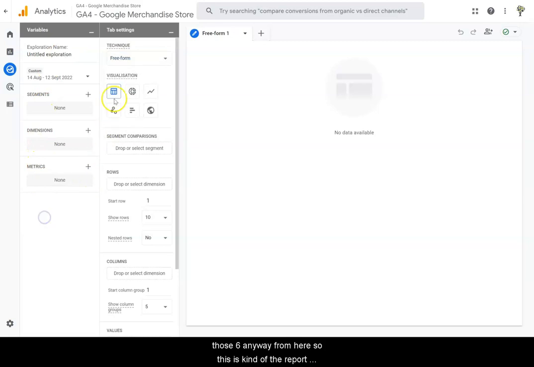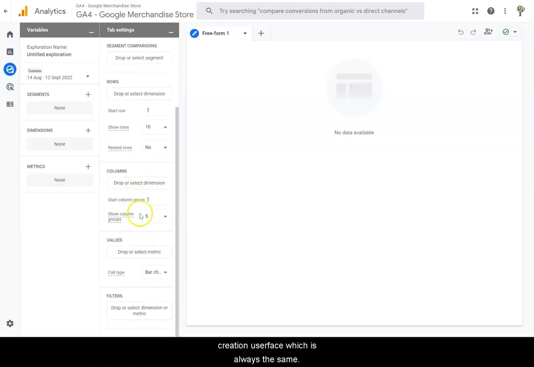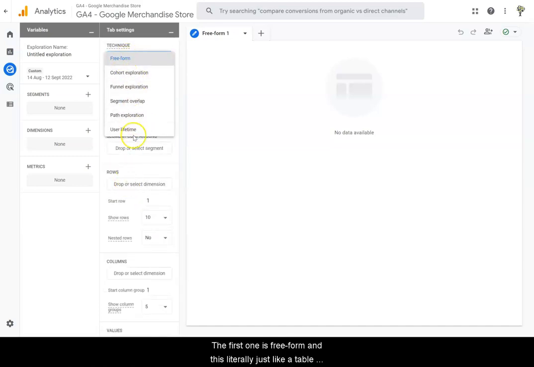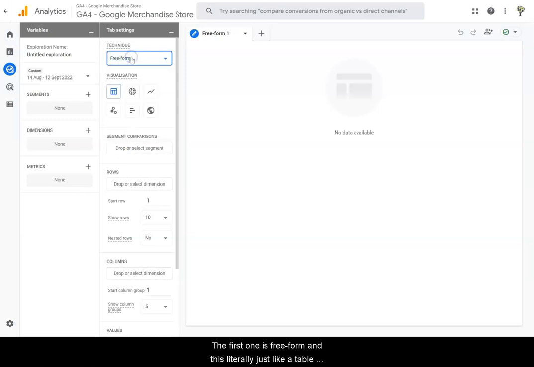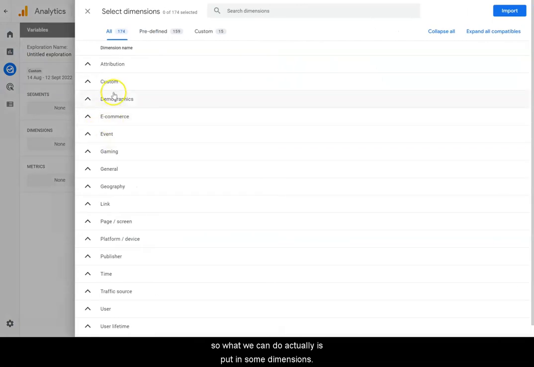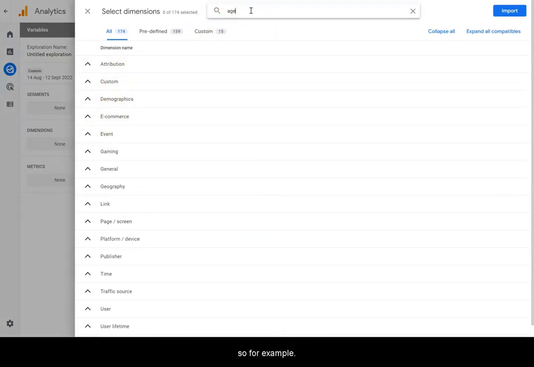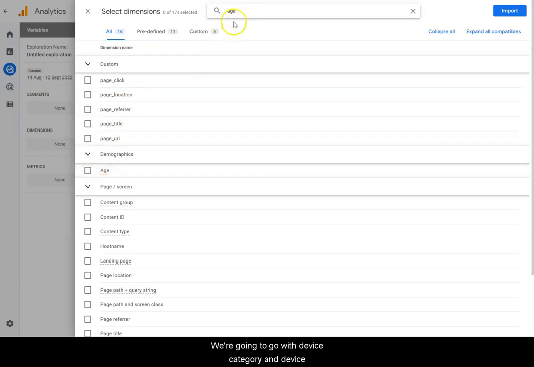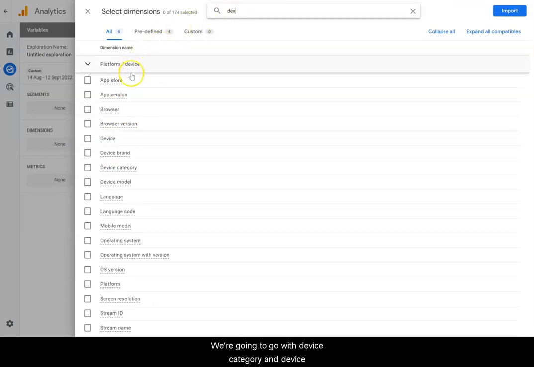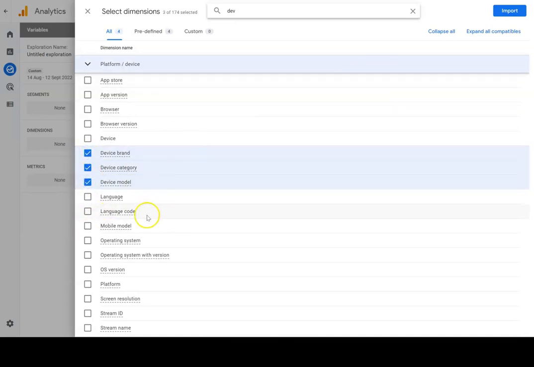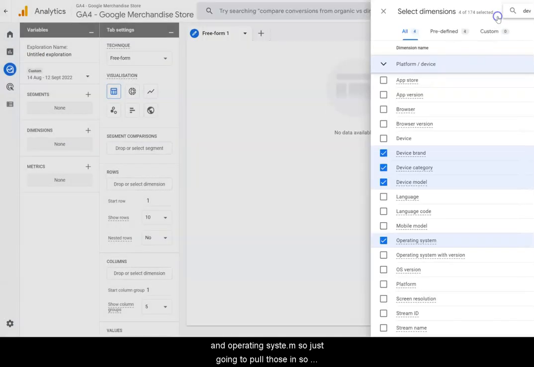This is the report creation user interface, which is always the same, with some slight differences as we go through, but we're just going to keep this here. The first one is freeform, and this literally is just like a table. So what we can do is put in some dimensions. For example, age isn't available in this GA account, but we're going to put in device category, device brand and model, and operating system. So I'm just going to pull those in.